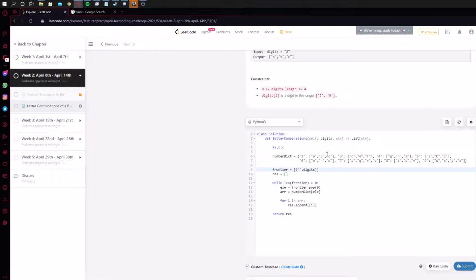Okay, so let's say you pop this. You have the digits, it's 2 and 3, so you're gonna append the first digit. So this is 2 3, right? You come in here, you pop it. What you've popped is a tuple. So you have index 0 is an empty string, index 1 is 2 and 3, right?